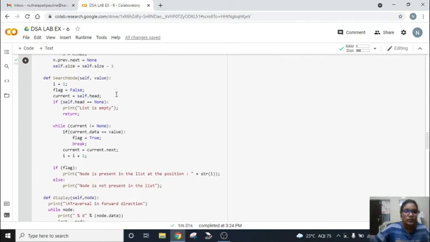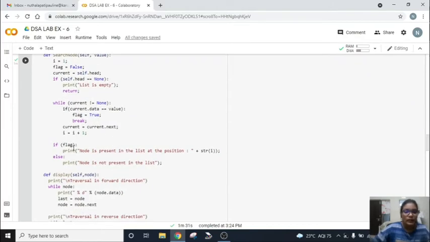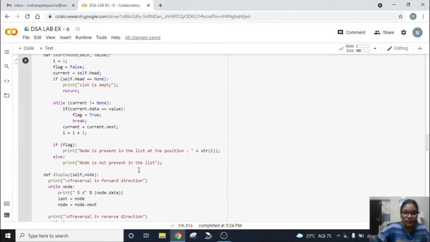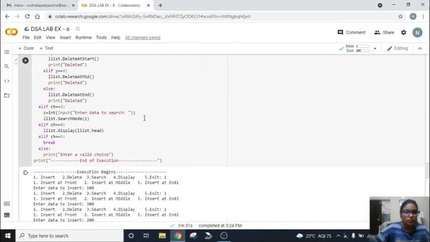And for searching the node, we are going to use Boolean conditions here. If the particular value is present in the node, it will take the Boolean as true, and it will return that particular value. Otherwise, it is going to print that the list is empty, or the particular node is not present in the list. And then for display, we have traversal forward direction and traversal reverse direction, which is going to print the list in forward direction and reverse direction. So this is the driver code for it.